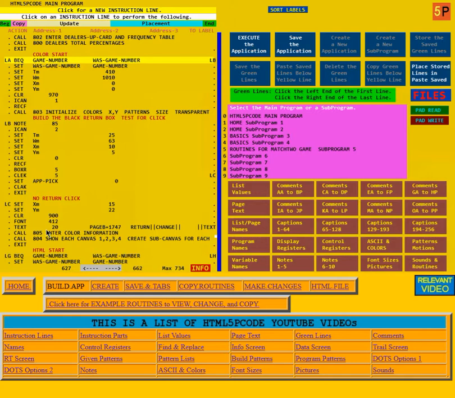Then it calls subprogram 8, tab 5, to enter the color information. Then it goes to subprogram 8, tab 4, where it will show each canvas 1, 2, 3, and 4, and it'll create the sub canvases for each of them. Well, this is the color app main program.